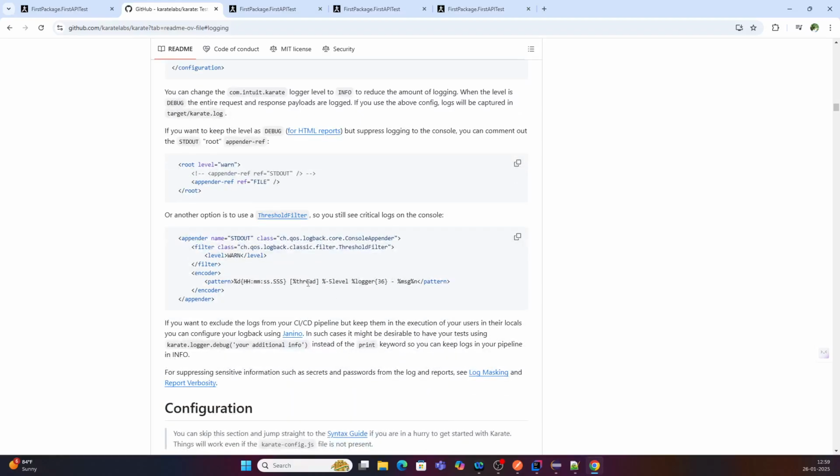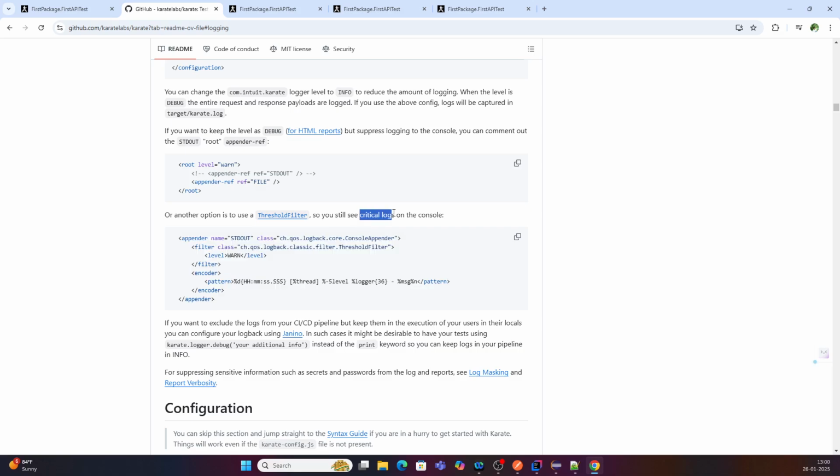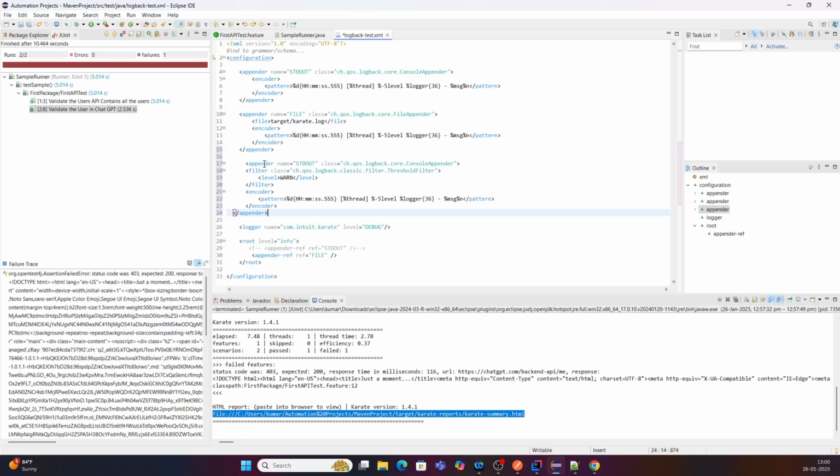And one more thing. There are different levels I showed you, right? One is info and one is debug. And there is one more level, which is warning. If you don't want to see all the information in the console, but you want to see the critical logs in your console, then you can use this warning level. You can add this under this appender. So this is one more appender here. I'm adding it under these two appenders. This is one appender, this is one appender, and this one is with the warning.